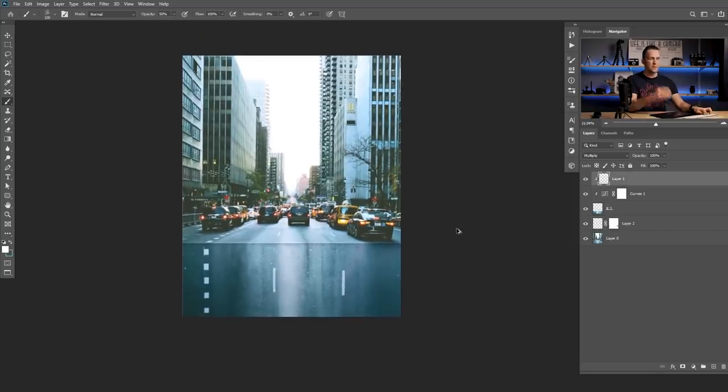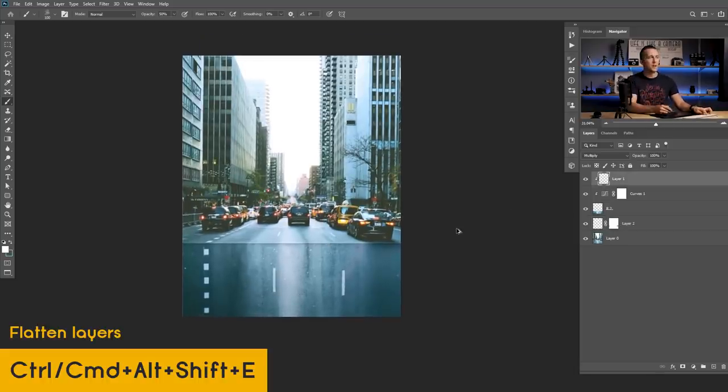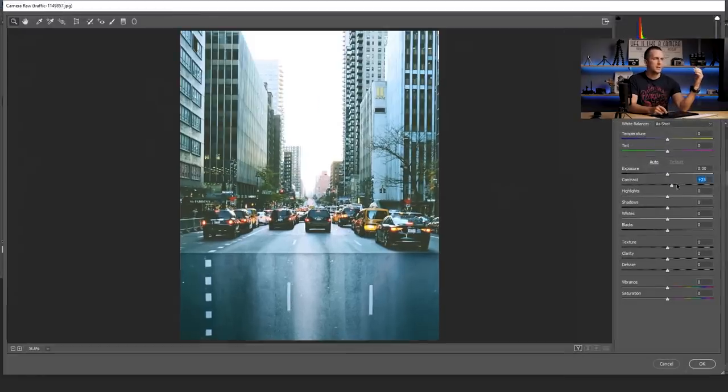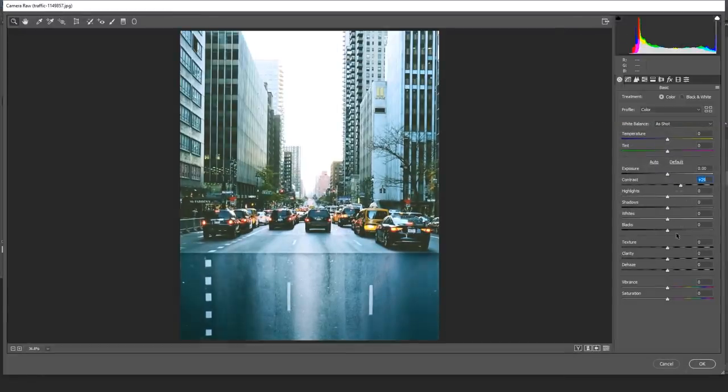Now you can go and merge everything together with Shift Control Alt E, or Shift Command Option E on a Mac, and go to Filter, Camera Raw, right here, and maybe do some color corrections. I will not do anything fancy. I'll just go with contrast, maybe dehaze it a bit, open shadows a bit, lower the saturation, and maybe add a little bit more texture.